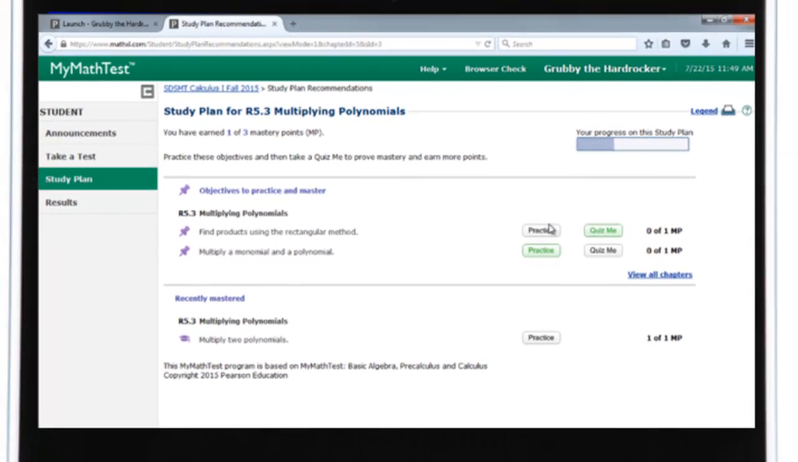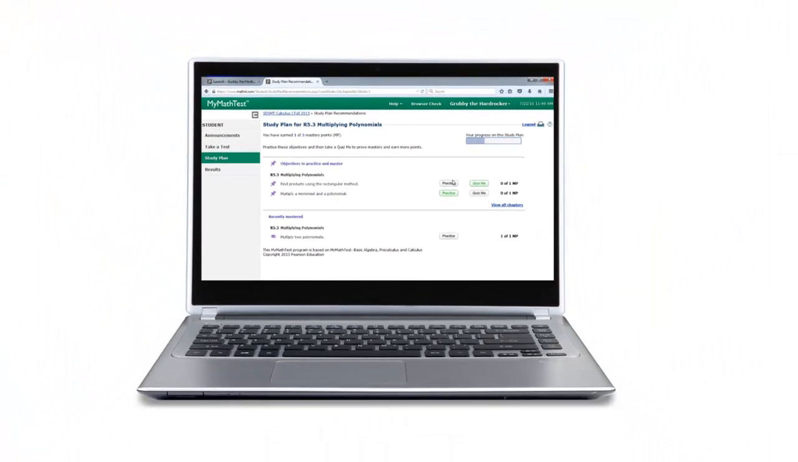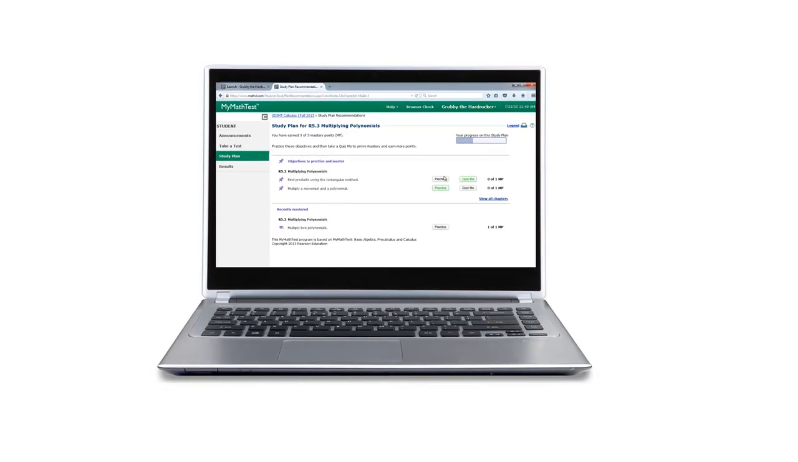Now you might have noticed that the Quiz Me button has now turned green. And the Quiz Me buttons are how we show MyMathTest that we have mastery of these concepts. So in the next video, I'll show you how to use the Quiz Me feature. And you'll be on your way to being a master of mathematics, at least for your prerequisites.